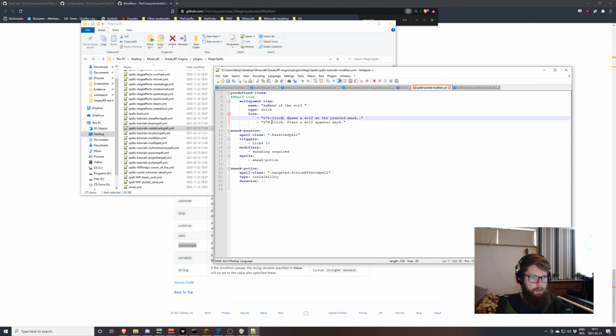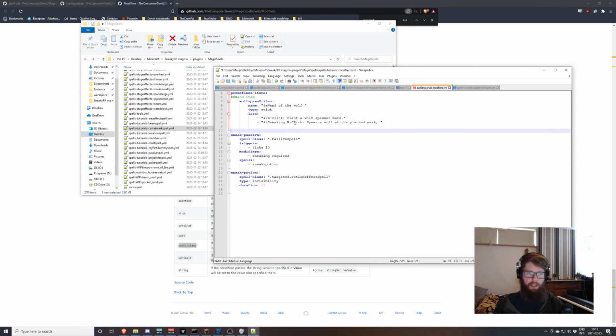We are going to be doing like right click spawns the mark, and then what we're going to be doing, this is just of course adding the tooltip. This is not actually code yet. We're gonna call it sneaking right click spawn a wolf at the planted mark. So basically we're looking at the same concept as we had with the casted mark spell that spawned a wolf, but instead of making it so that left click spawns a wolf, we're making it so that right click plants the mark and sneaking right click spawns the wolf.